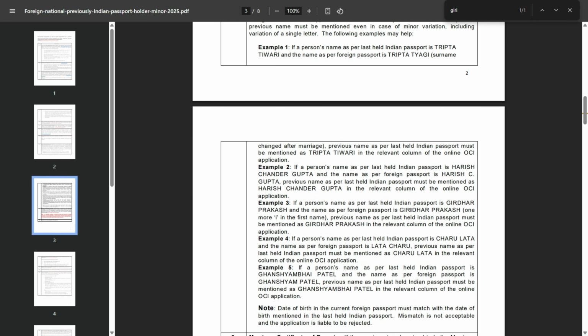I'll leave the link in the description. Make sure you go through this and take a printout of this when you're going to the service provider. This way you will avoid any friction when you're submitting the application.